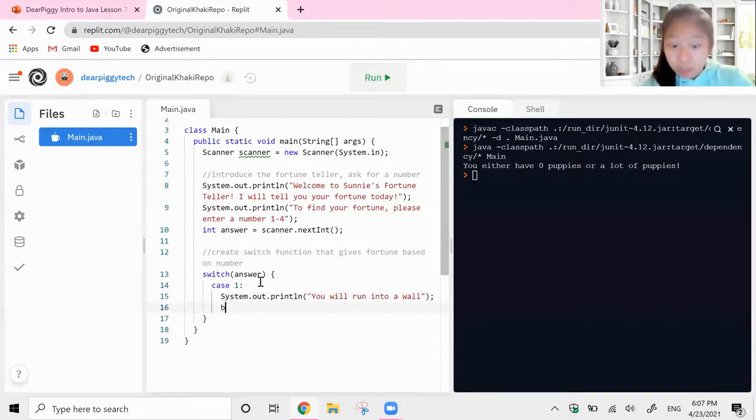Okay, break. Remember, we always have to break. Case 2. If they choose 2, this is where we give them a good fortune. So what is something good that we want to happen to them? Let's see.